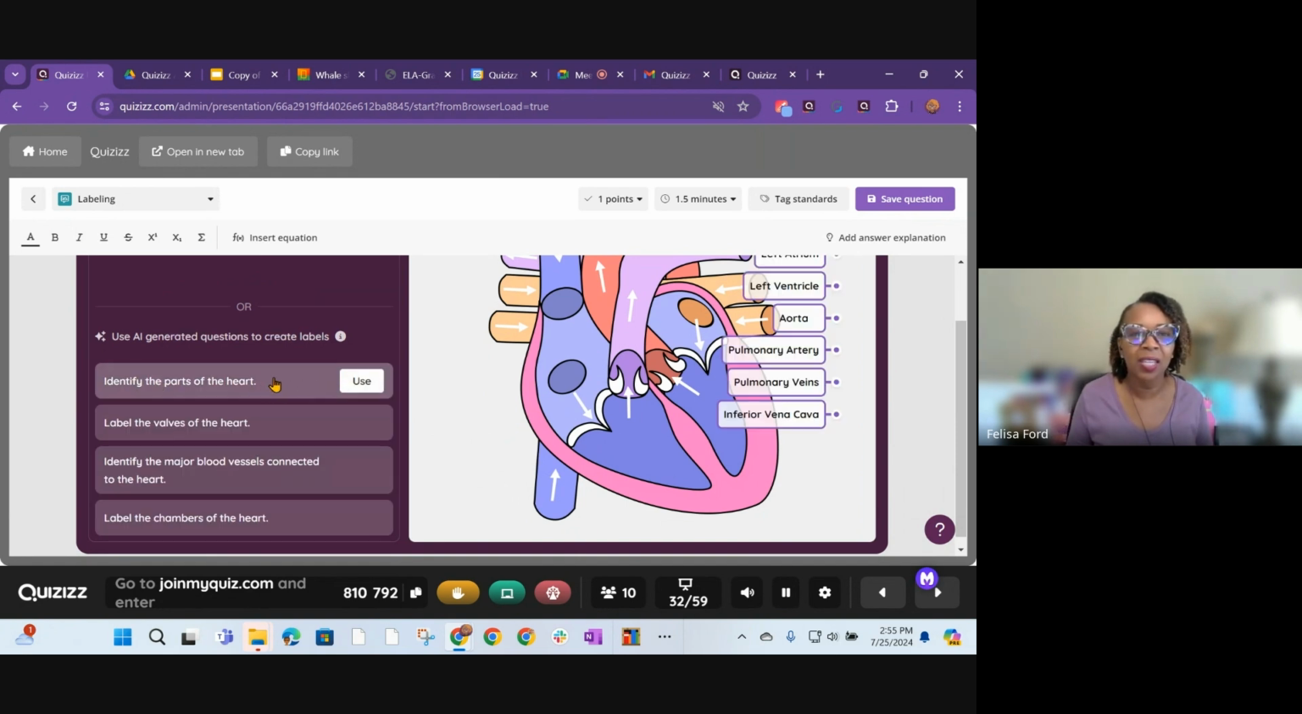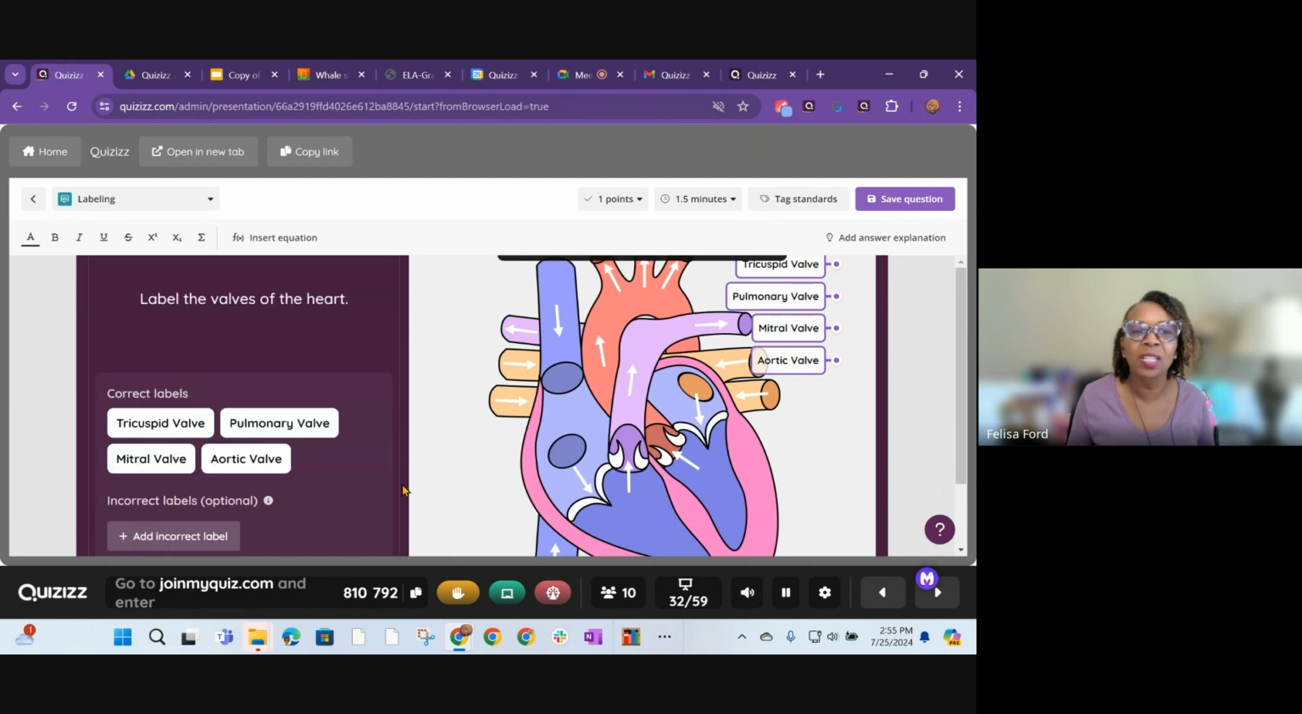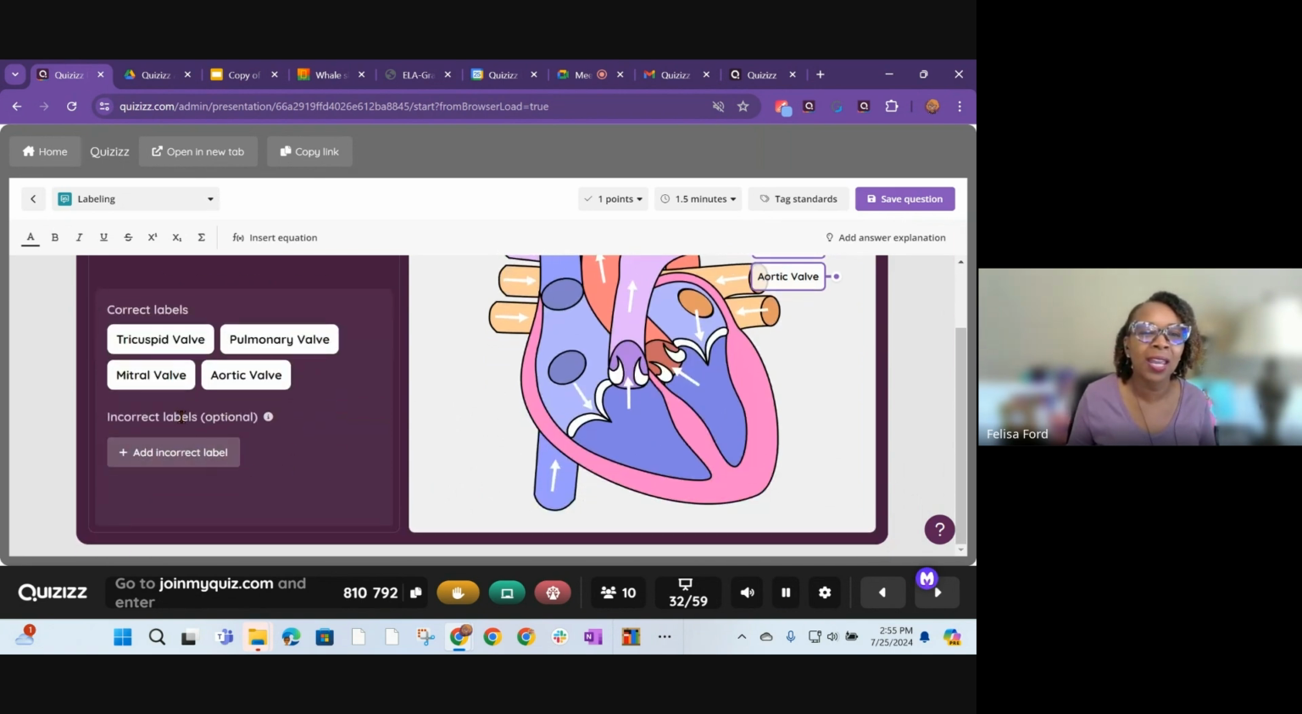And if I want to use these, identify the parts of the heart, I can just select use. And these will be the labels, or maybe label the valves of the heart. So I'll just use this so that we can see what this looks like. And then I would just have these as an option, and then students could label and pull these in the correct location. And you could also add incorrect labels as an option as well. And of course, you format the same way, add in your points, how many minutes you want students to have in answering this question, and you save your question.